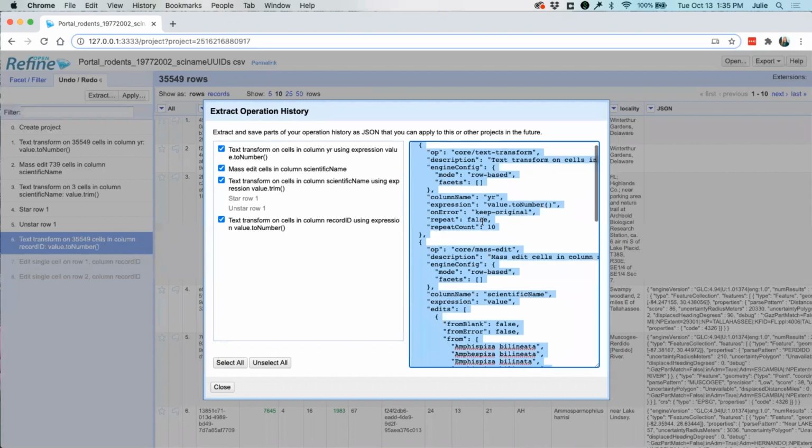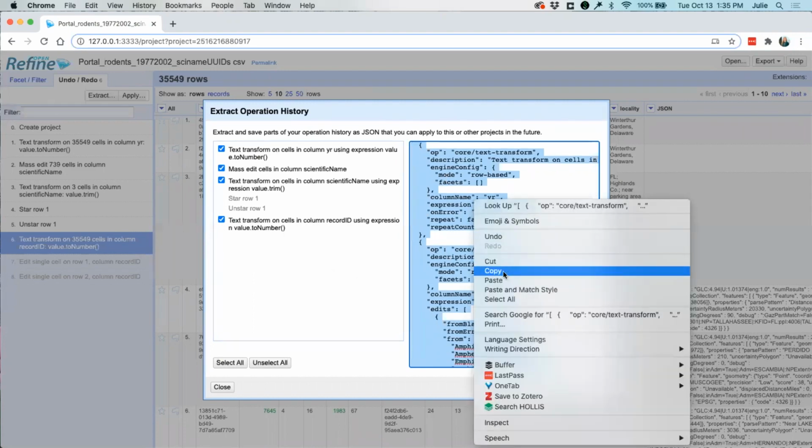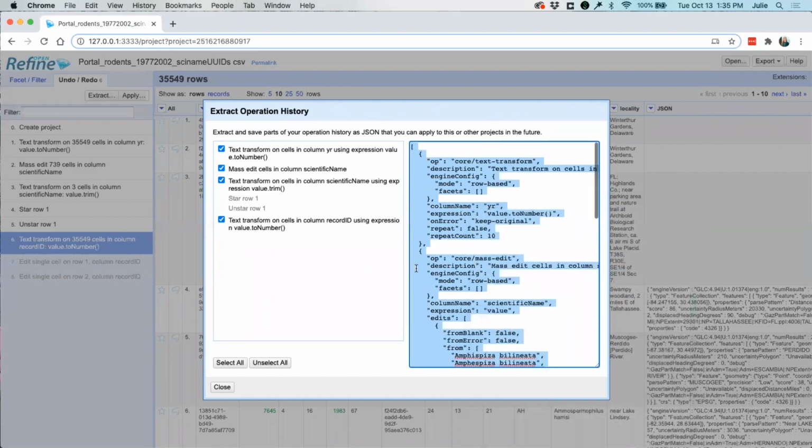So I'm not going to show you how to do that here, but you can come in and copy this and paste it into a text program to do that.